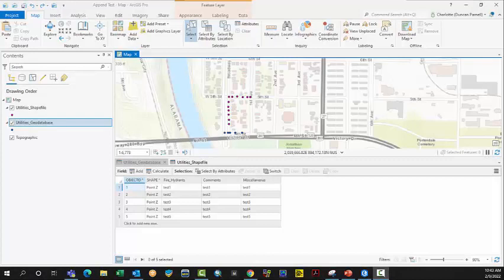Because the copy and paste functionality failed in this case due to a difference in fields, one can either go in and change all of the fields manually in the utilities shapefile, or one can use the Append tool.